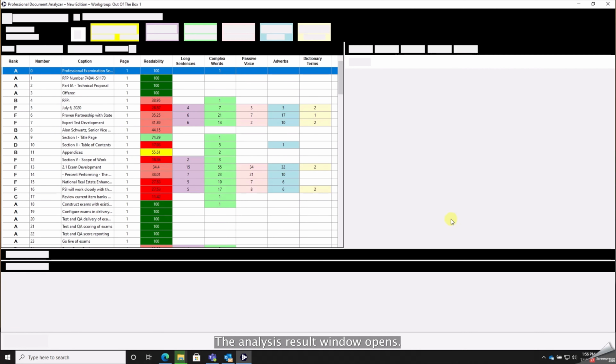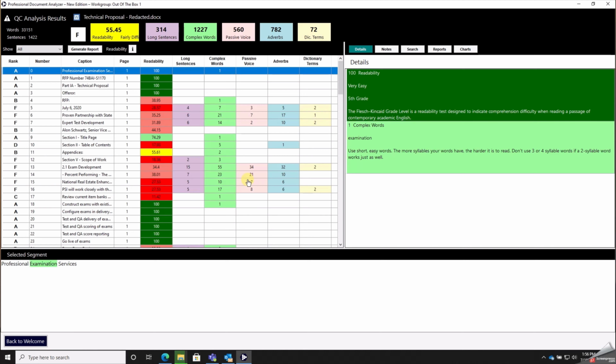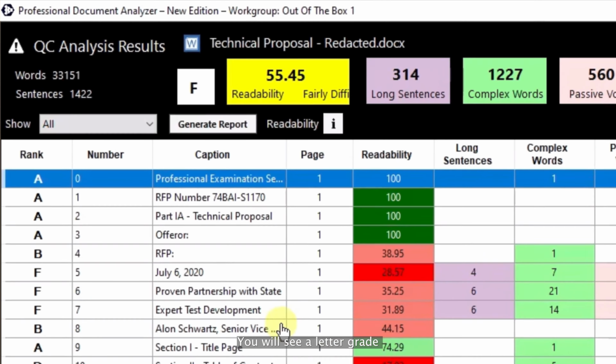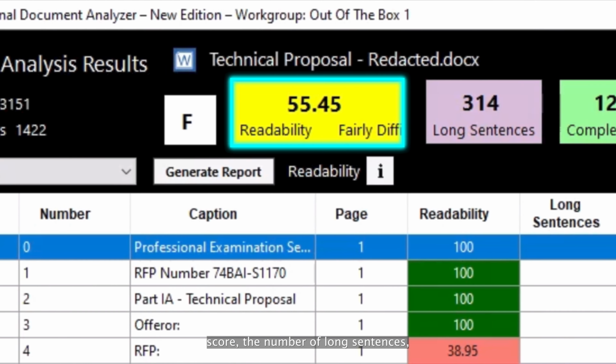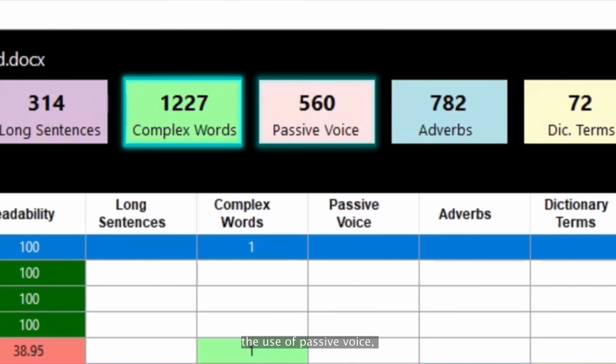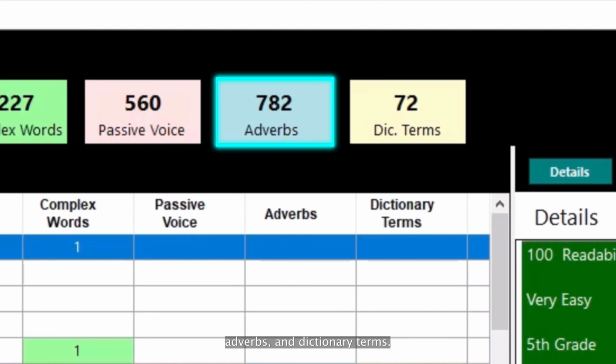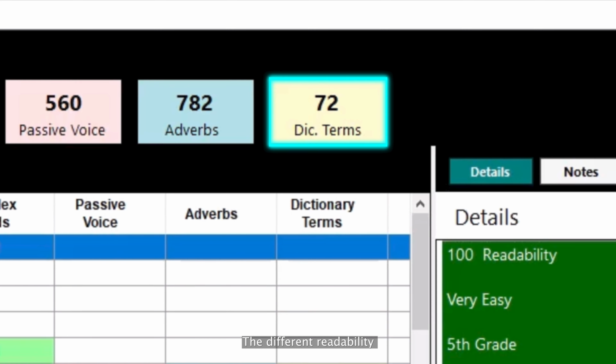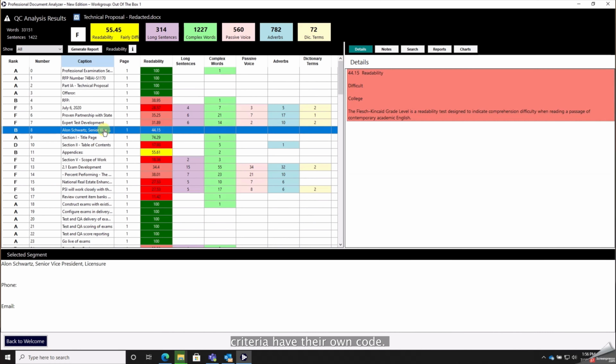The Analysis Result window opens. You will see a letter grade, overall readability score, the number of long sentences, complex words, the use of passive voice, adverbs, and dictionary terms. The different readability criteria have their own color.